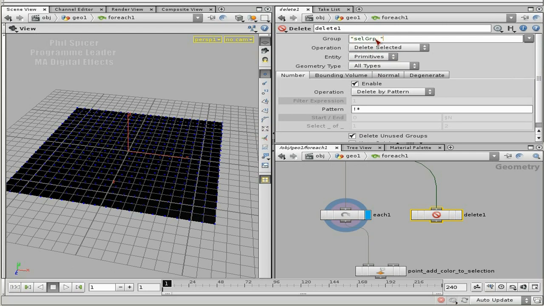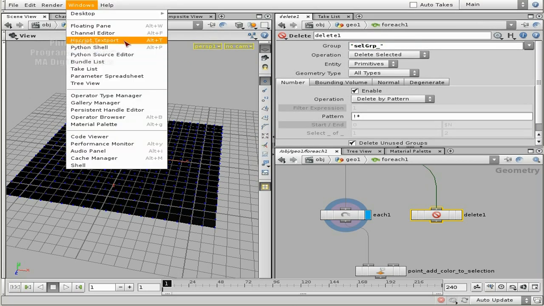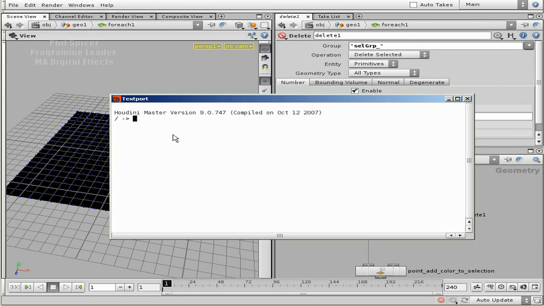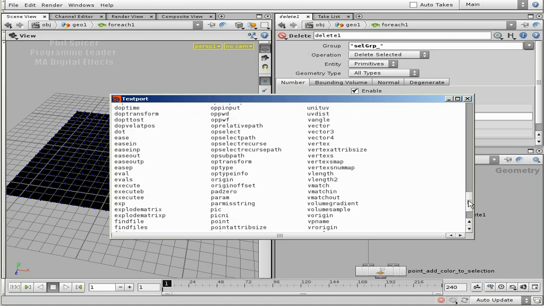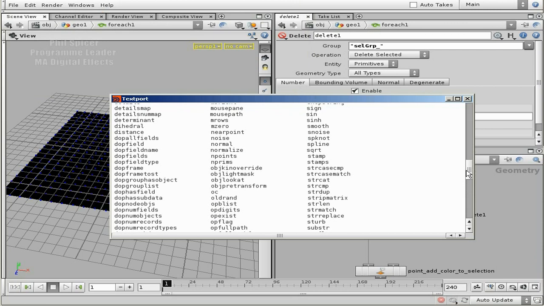Right. Now I'm going to use a function, and I'll just quickly bring up the help file, so you know where to find it. You bring up a text port and type xhelp, and this will bring up all the possible expression functions that you can use. The one I am interested in at the moment is string cat, string concatenation.